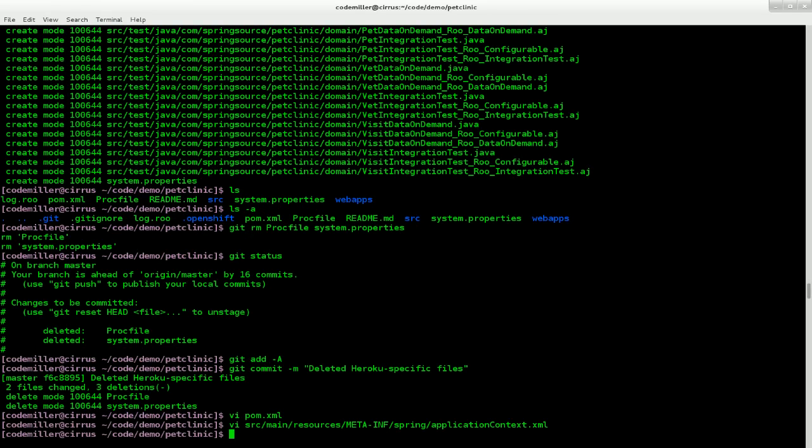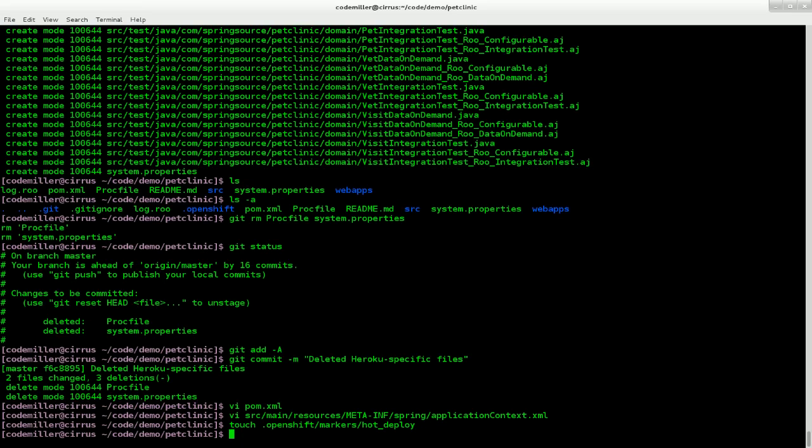One last thing I want to do is add a marker file for hot deployment, so that when we're doing those builds, there isn't actually any downtime. To do that, all I do is create an empty file called hot deploy in the OpenShift markers directory.